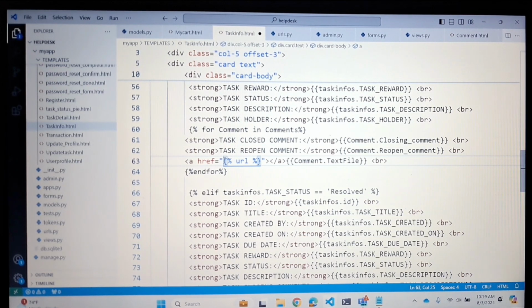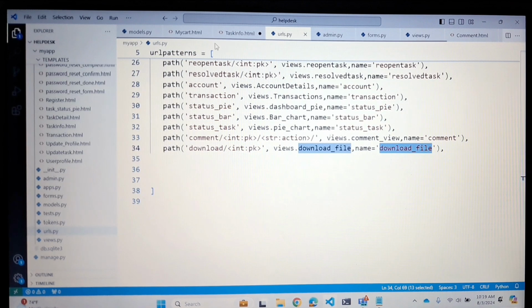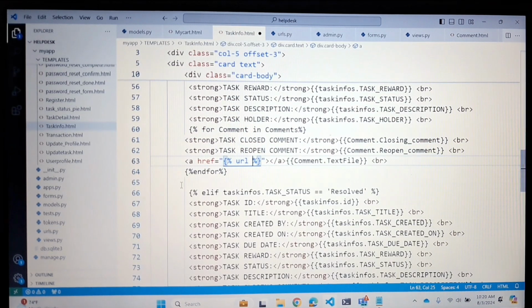So we have to provide the name of the URL. So what is the name of the URL? Go to the urls.py file, and this is the name of the URL. Simply copy this one. Go to the task info page, then in single quote, paste here. Okay, then based on the ID only I want to download. So simply copy this one, then paste here, dot id. As usual, you have to return. Okay, Control S.